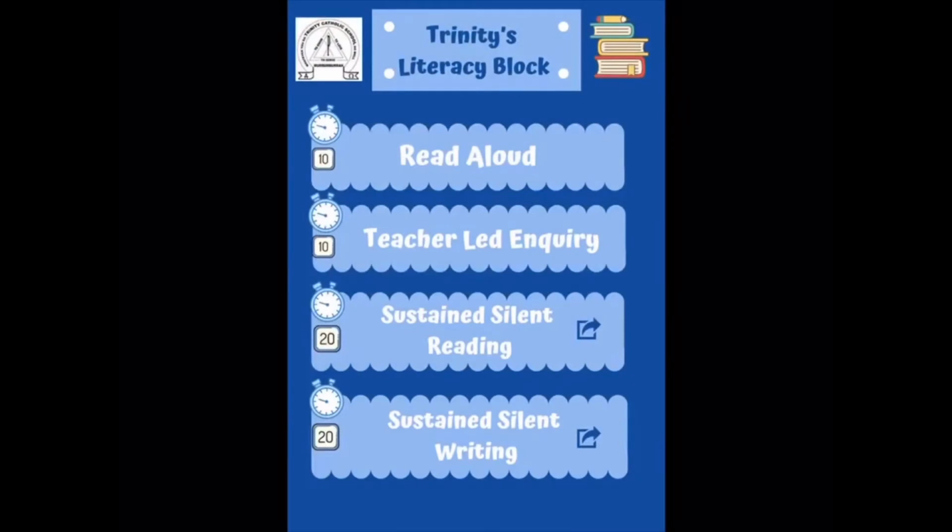So let's talk to the elements of the literacy block first. These are our 4 non-negotiable elements. These are the elements that every student at Trinity must do in their literacy block. And then we do have the option of a literacy activity, which is our optional element of the literacy block.